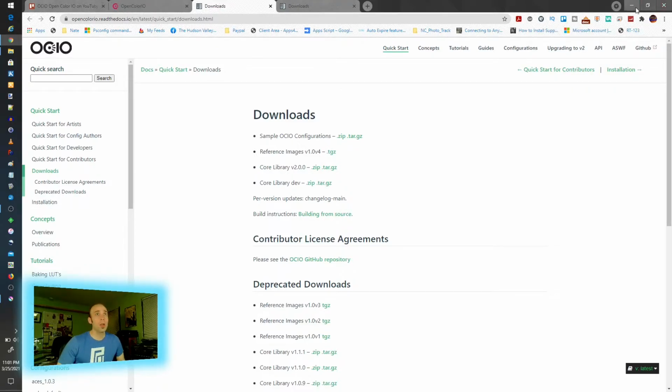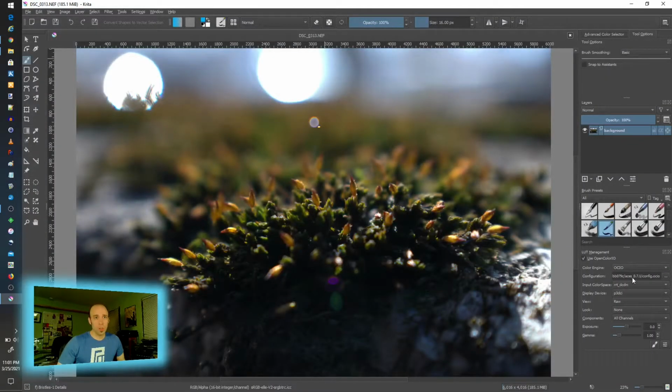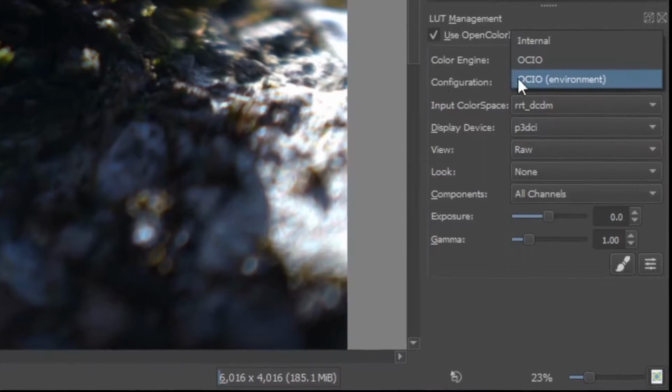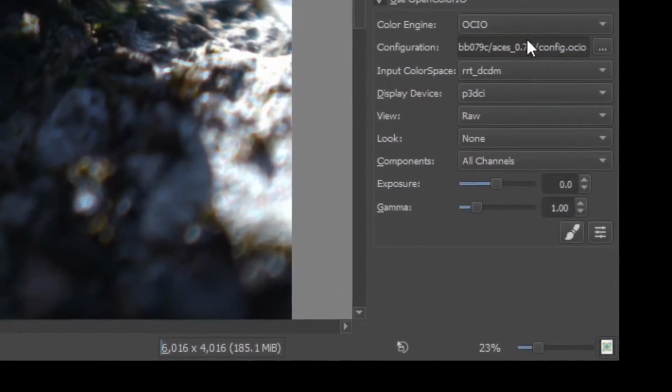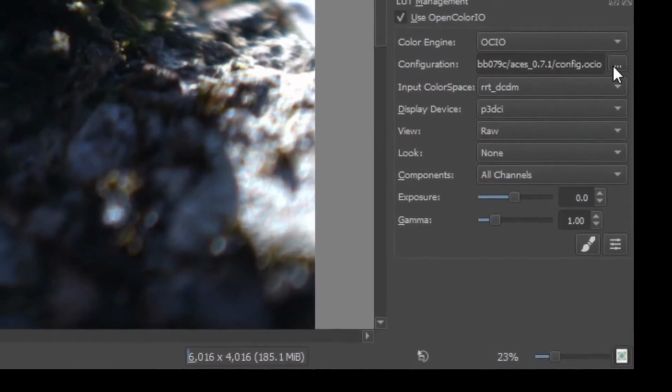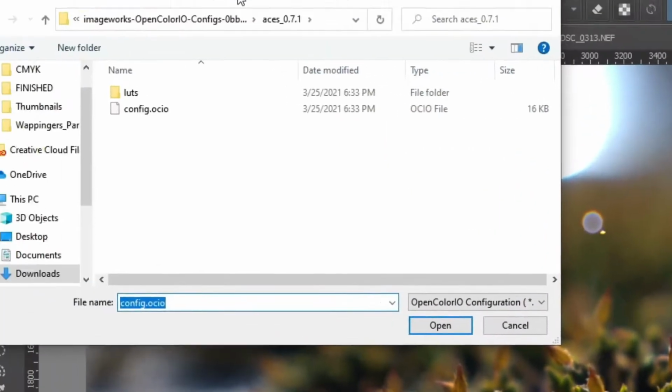All right. Once you have it, what you can do is, once this is on and enabled in Krita here, you can set the color engine to OCIO, and that reveals this configuration field, which then you can go select one of those LUTs.